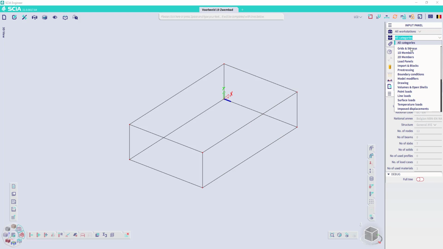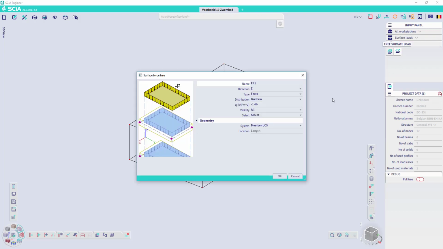Then I can go to the category surface loads, choose the free surface load, and now we can set the parameters of this load. We can change the distribution from uniform to another type, for example, direction Y, and then we can set the values for the load. For example, -25 to 0 at the top of our wall element.